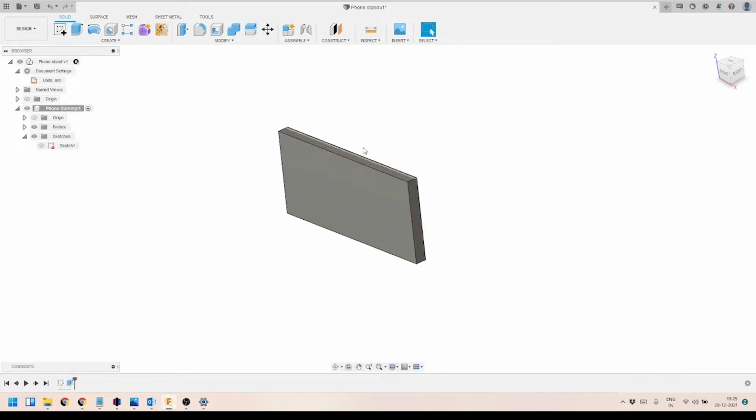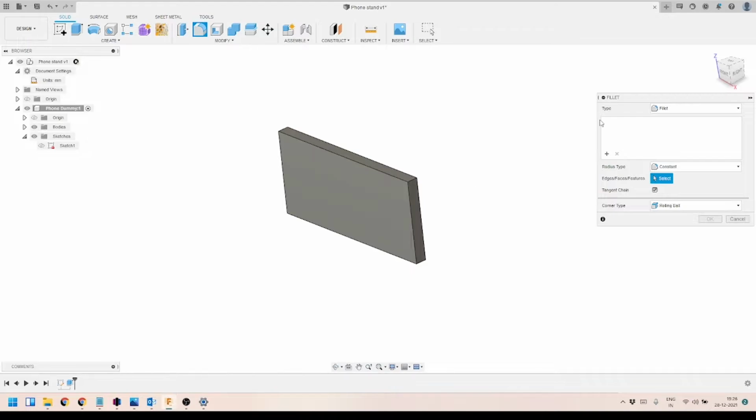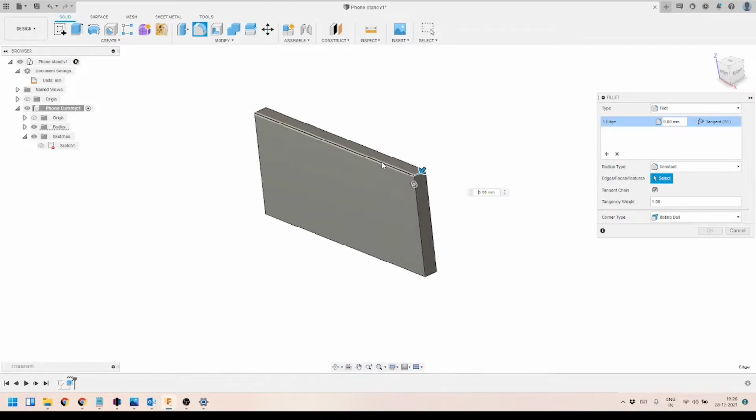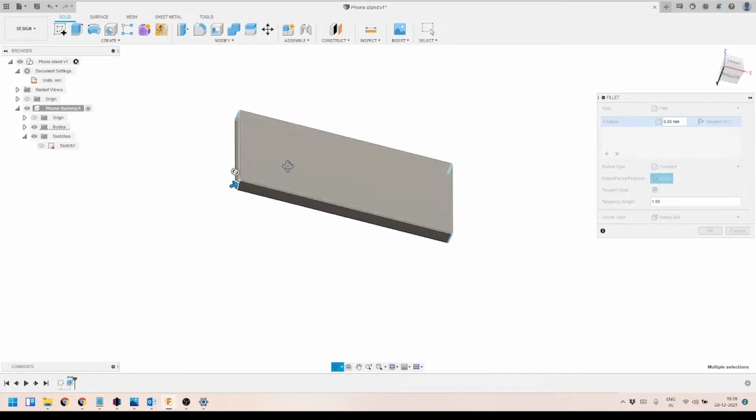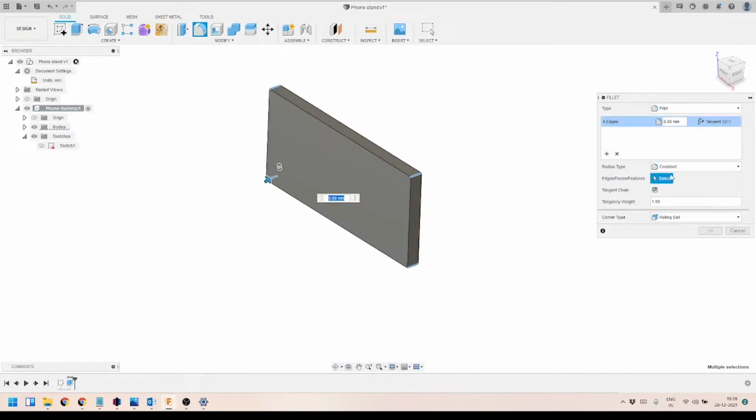Here you can see the phone dummy has been created, but we need the corners not as sharp, we need the corners filleted. So we'll apply the fillet tool and make the corners filleted. For that we'll activate the fillet tool from here. Here you can see I have activated the fillet tool. Then I will select all the edges that I want to fillet. I want to fillet these four corners by 5 millimeters. So I have selected all four edges.